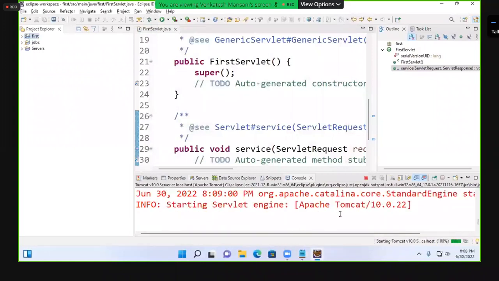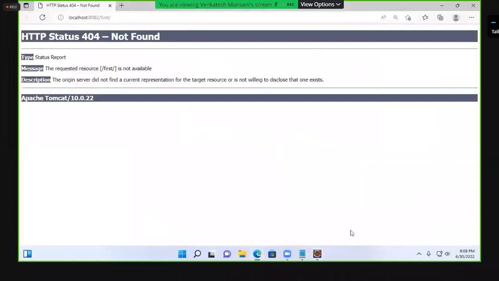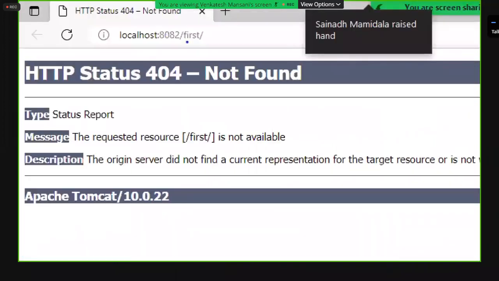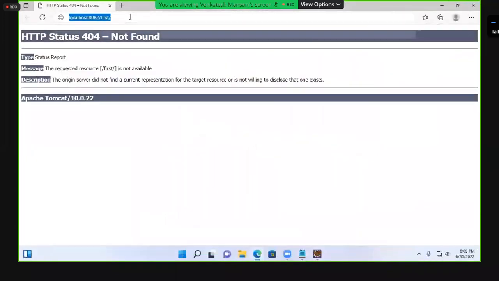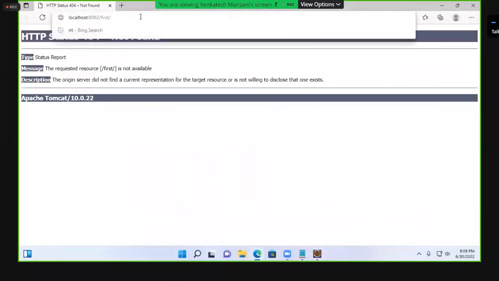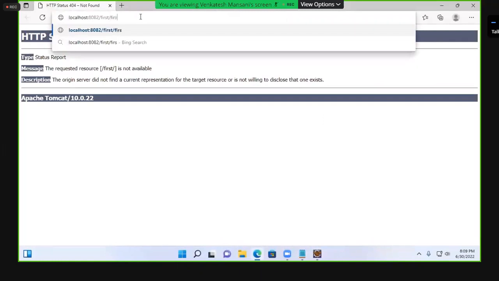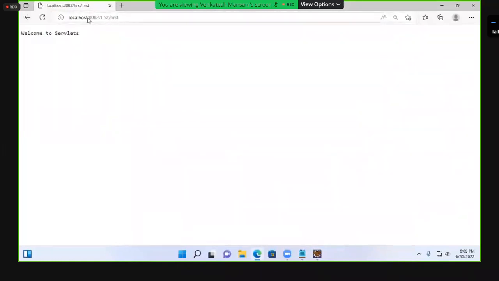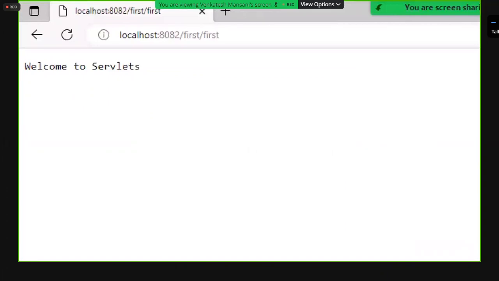The server is running, starting. The browser comes directly here. Up to here it came, up to the war file name. What are we doing right now? The URL pattern. What is the URL pattern given? First. Say welcome to servlets. Okay.